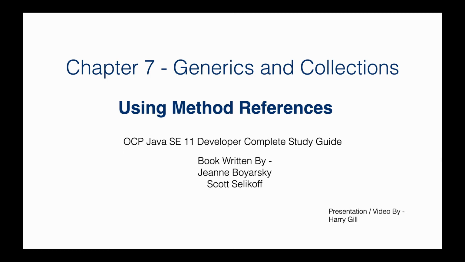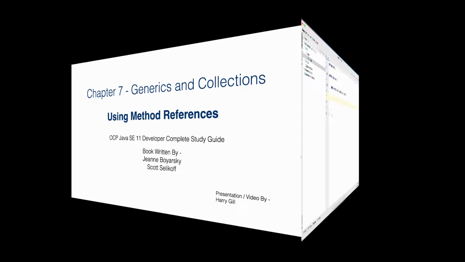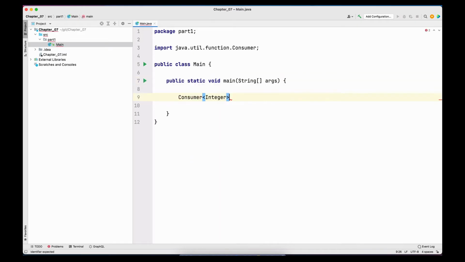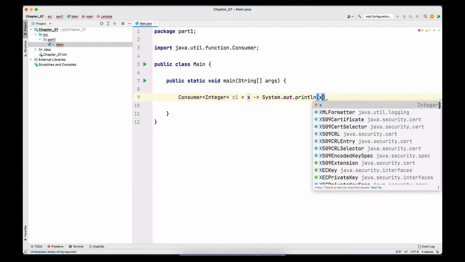This topic is part of generics and collections, which is chapter 7 in the book. Let's jump straight into IntelliJ and start looking at the topic. So I have this empty main method. I'm going to start with writing a consumer using lambdas.